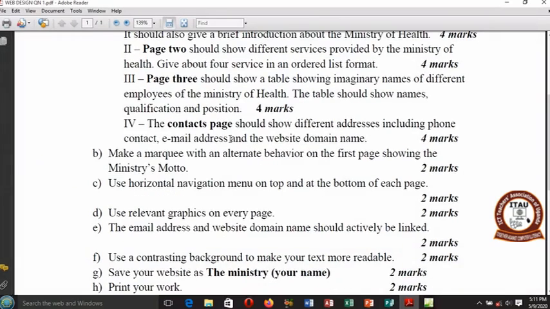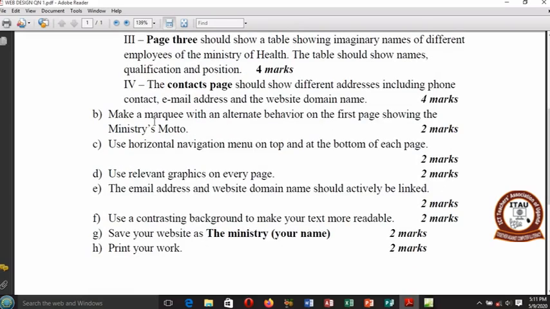Make a menu with an alternate. That one I finished. Okay, horizontal I finished also because I edited both. Relevant graphics I have used, but for you, make sure you apply it on all the pages. The email address and website domain name should actively be linked, so I'm going to link them to some page. Use a contrast so that the background is already there, the text is visible. Save your website as the ministry, your name, ID, then print. So before you print, you must link your pages to see whether you can go from one page to another with ease.